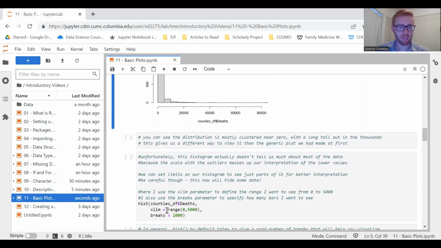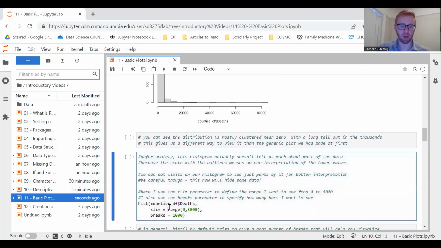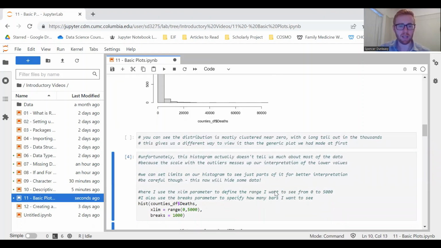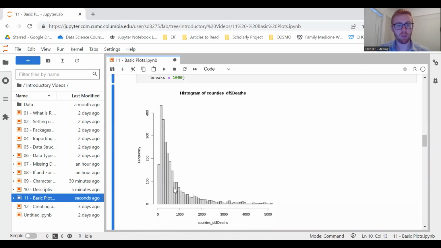So when I put all of these things into the hist command, as shown here, and I run it, I can see a much more interesting and useful histogram. As you can see, it's not quite bell-shaped. It's not normally distributed. There's still this tail out into the higher thousands, but we can now appreciate a little bit more of the nuance about how many deaths are occurring per county.